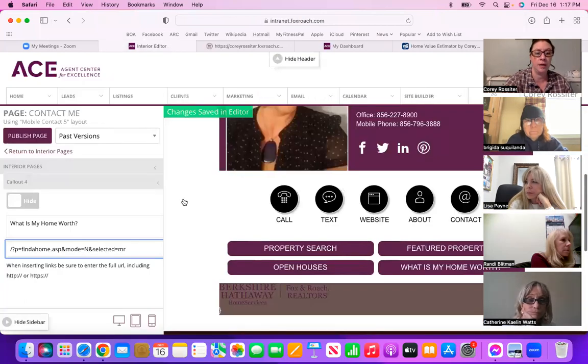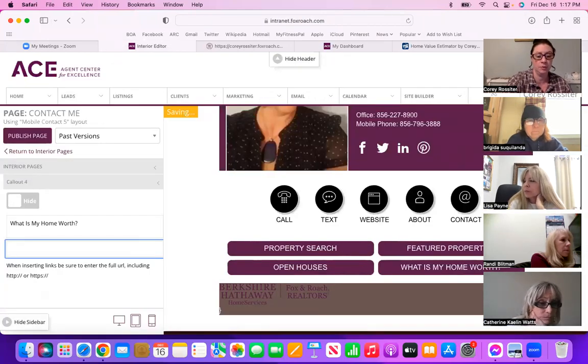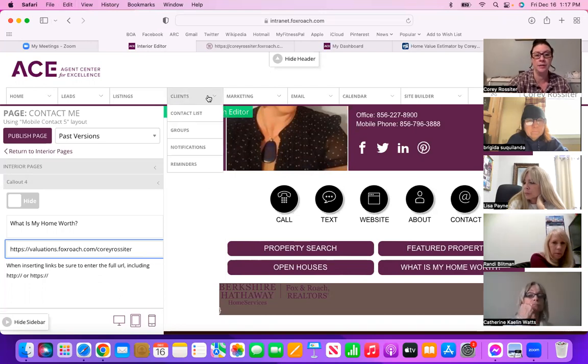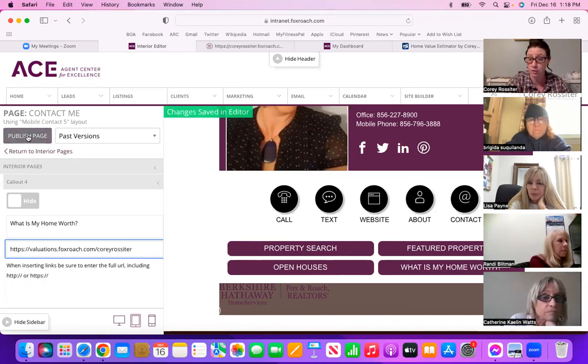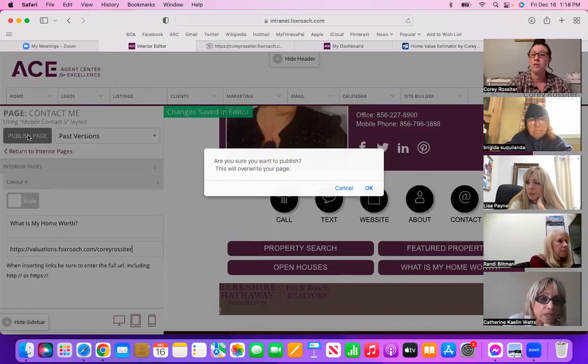So I'm now going to go back here, and instead of this link, I'm going to insert that one. As you can see, I get a green thing up here that says changes saved in editor. However, no one will be able to see those changes until you publish this new version. So if this is the link and that's what I want that button to say now, I'm going to go to the upper left, this big purple button that says publish page. Okay, so I'm going to click that. It's going to ask, are you sure? And you're going to say yes.